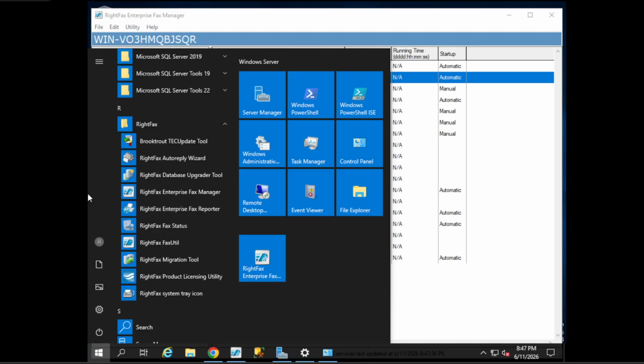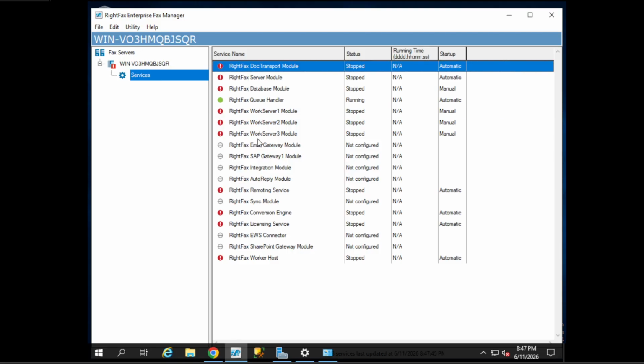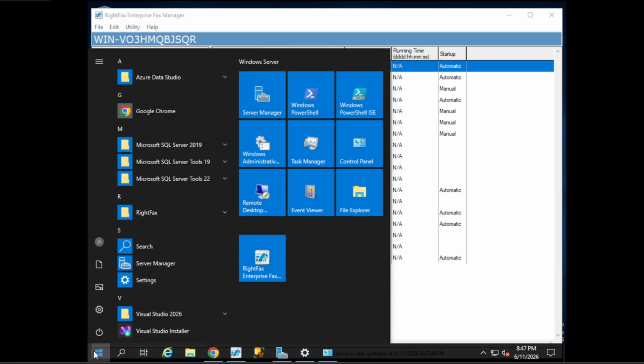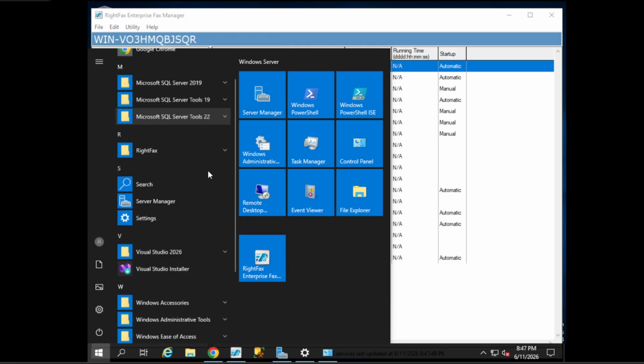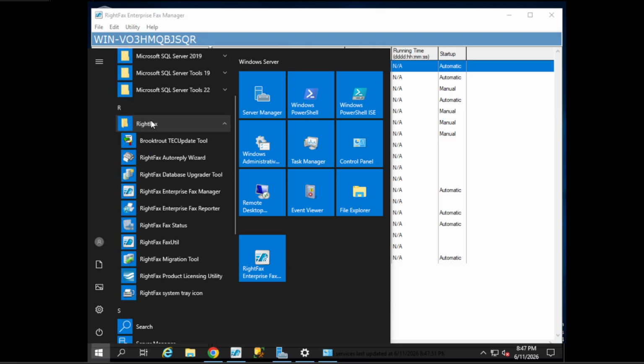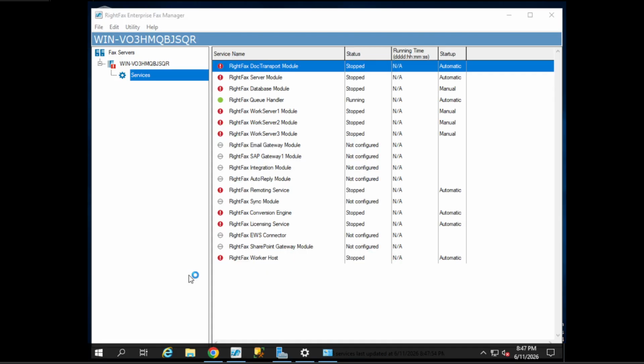In this video, I'll show you how to activate RightFax, and this is for the evaluation license. If you need to activate your license, say for example you log into your server and all of the services are down for some reason, you'll know if it's license related if you go to the RightFax folder under the start menu, then you go to the product licensing utility.